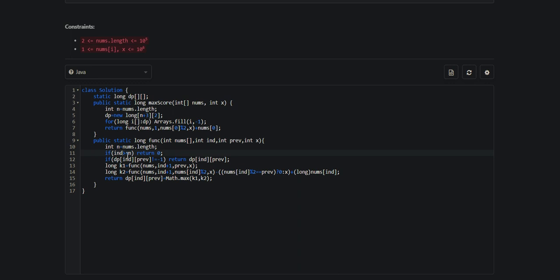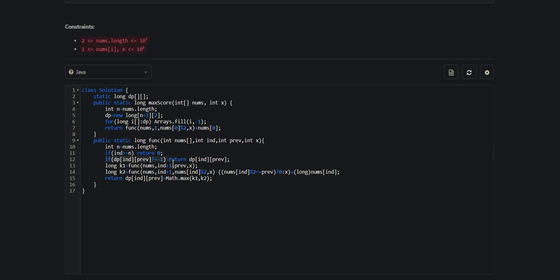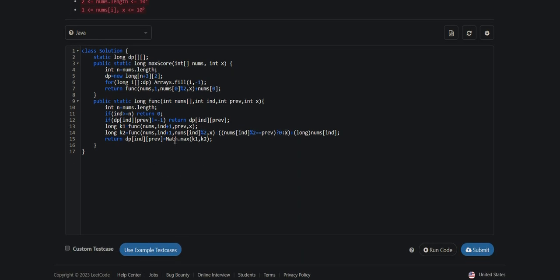If my current index is greater than or equal to the length of the array, then I can simply return 0. If that value is computed before and stored in the DP, then I can return that value. Otherwise, I have two choices: either skip this value, or select this value and add the amount to the answer and subtract a value equal to X in case there is a change in parity between the last index and the current index. The maximum of the two is returned and also stored in the DP, and might be used for further recursive calls.